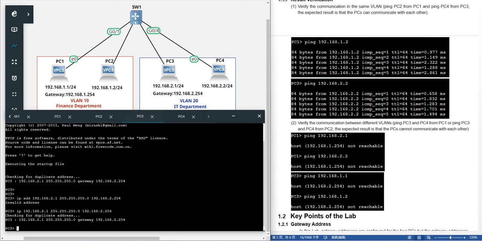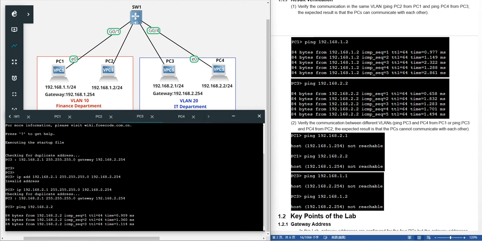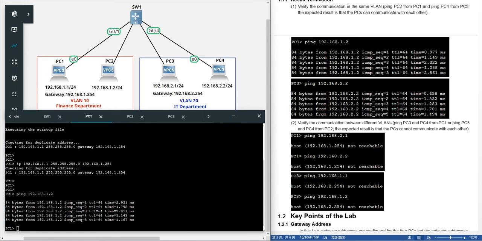And about PC3, it can also ping PC4 successfully. 192.168.2.2. Enter. Also correct, right? Okay, now we can check that the PCs in the same VLAN can communicate with each other and use a layer 2 switch forwarding principle according to the MAC address table.